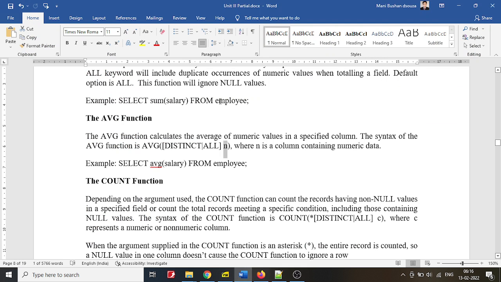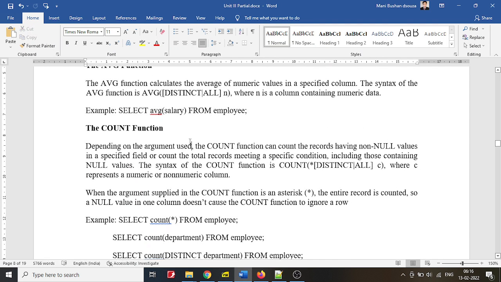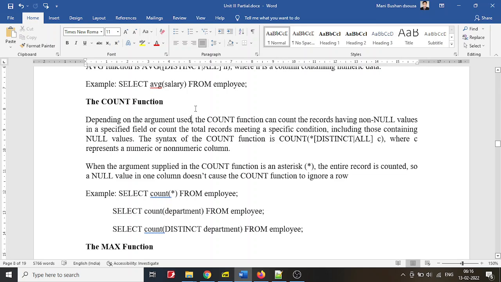Let's look at the next one. Next one is the count. Count is used to find the number of records, number of fields which are there. So let's try to go with the count.